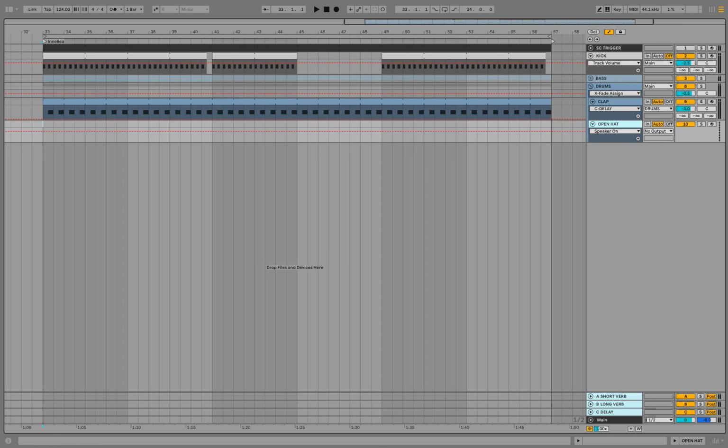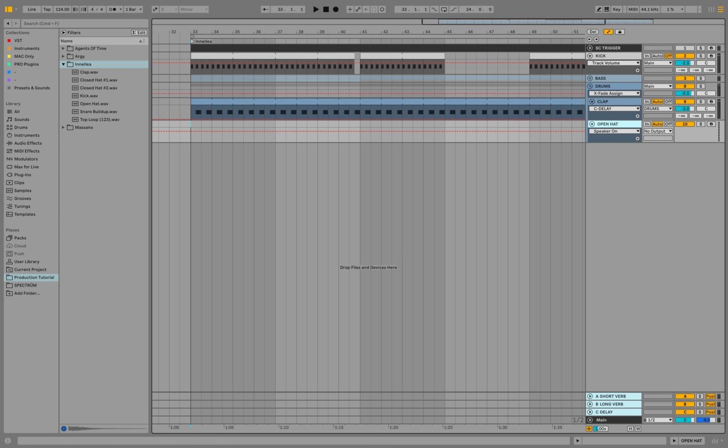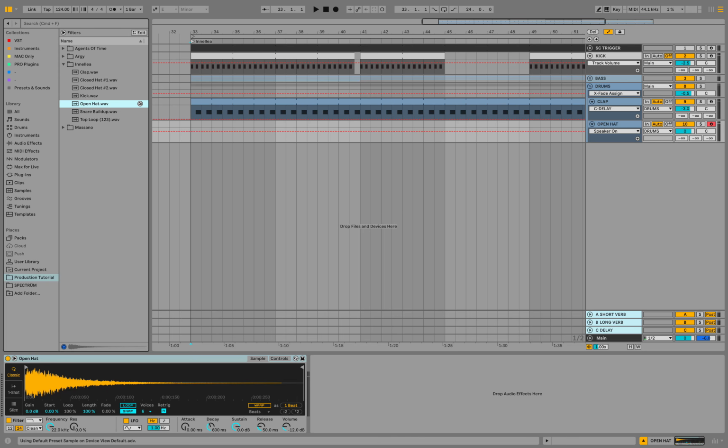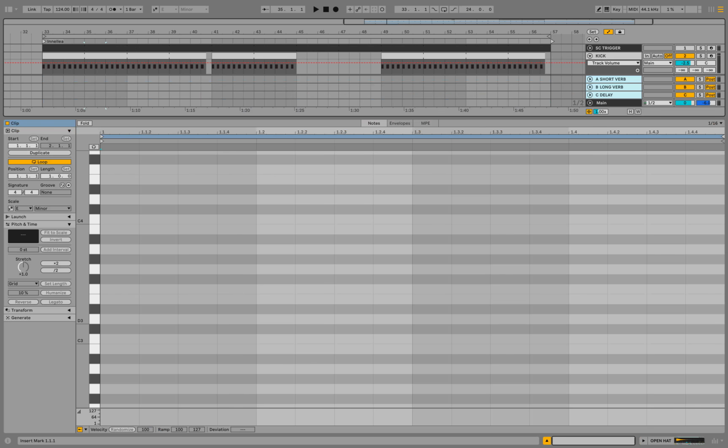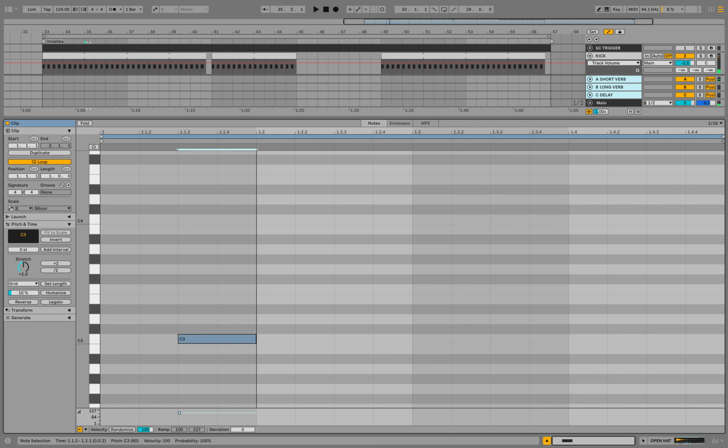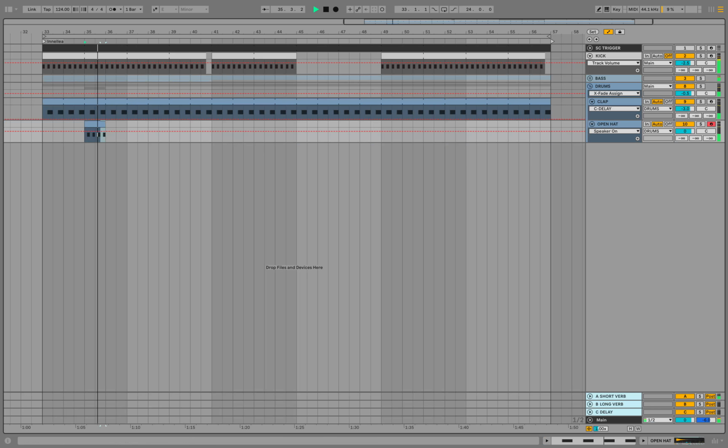Now guys, let's move to the open hat. And as usual, we will place our open hat right between the kick and clap. Now let's mix some short reverb. And let's extend this MIDI clip for the whole drop.